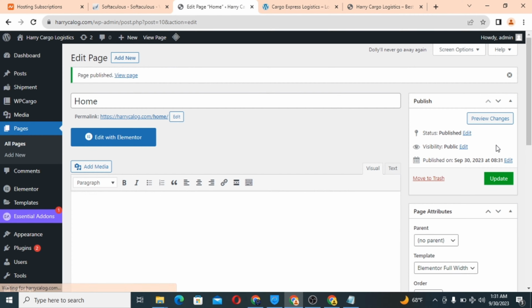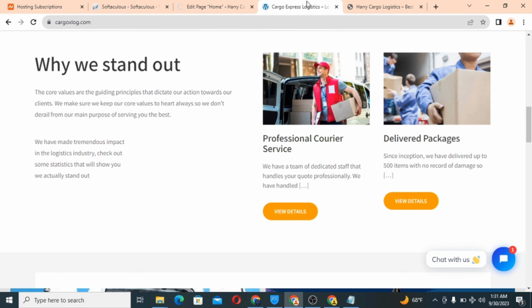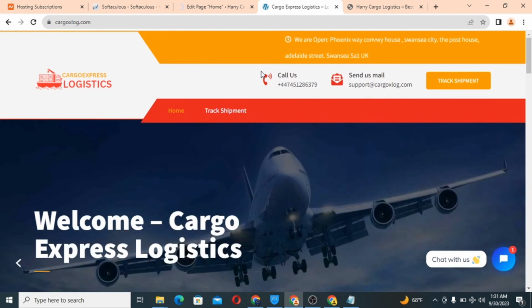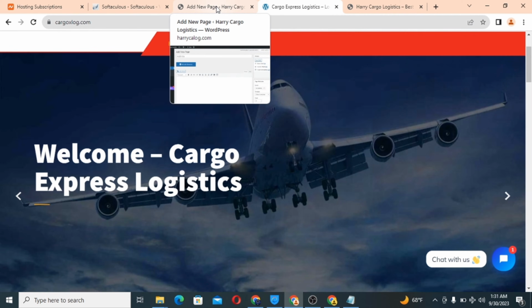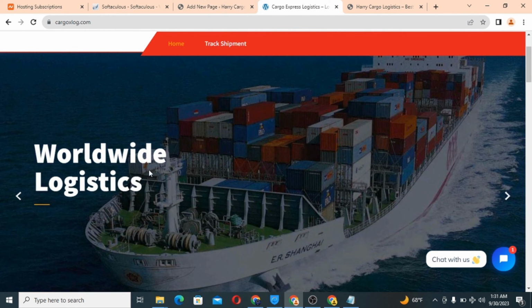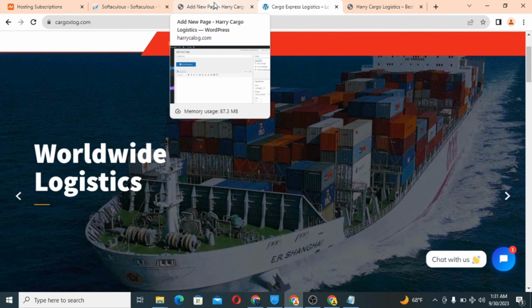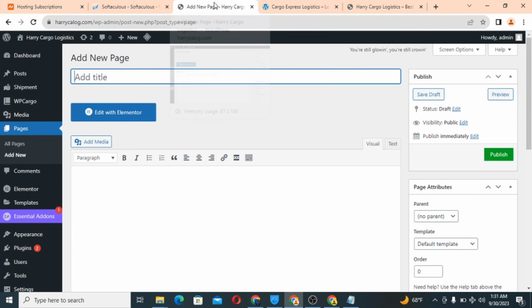So we are going to add another page. We're going to add a new page. Now come back to this particular website we want to replicate, so that we can get some inspiration from here. First of all, we're going to be adding pages that will be responsible for our sliders. We have 3 sliders, so we're going to add 3 pages. So the first one, let's name it welcome.